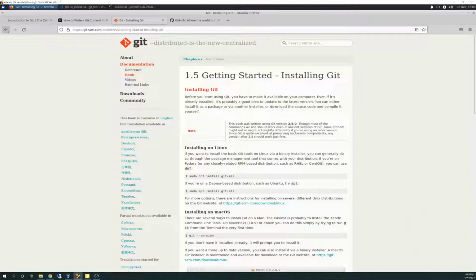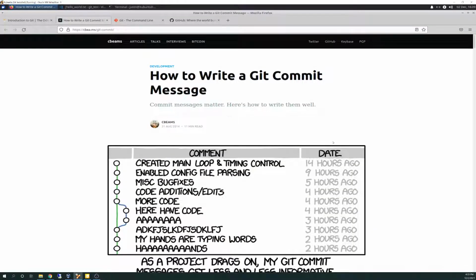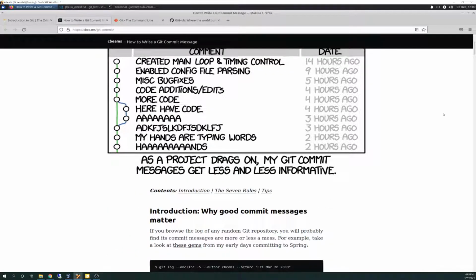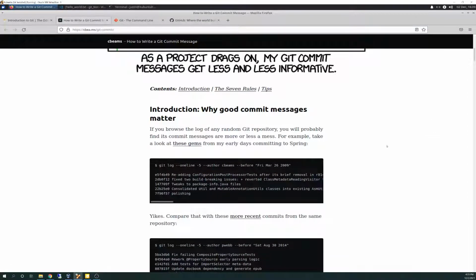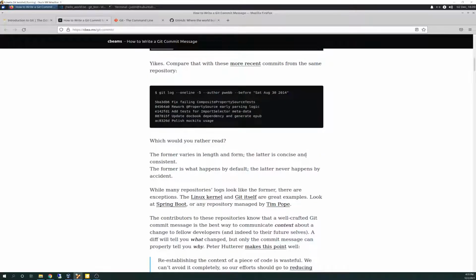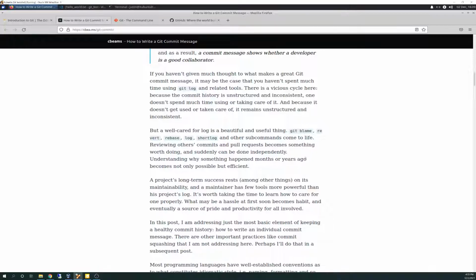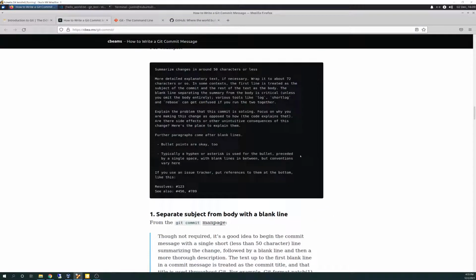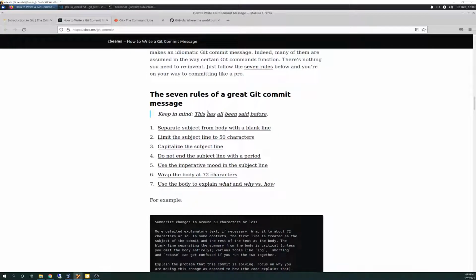It had you stop at 1.4, and then there was another article that talked about how to write a Git commit message, and it's a really long article. I won't go into it in great detail, but it does a great job. It's all about context and writing great commit messages. Here's an example of a body, and I think it's seven rules for great commit messages.